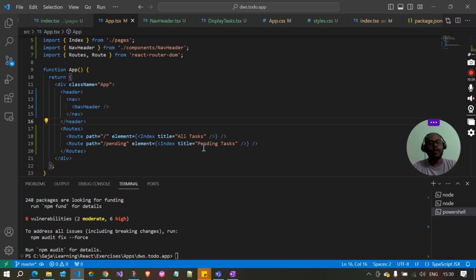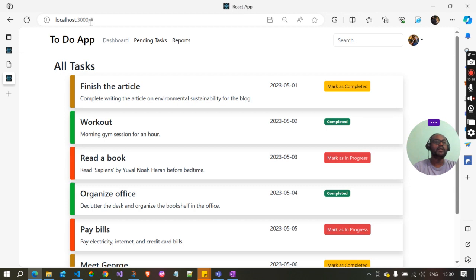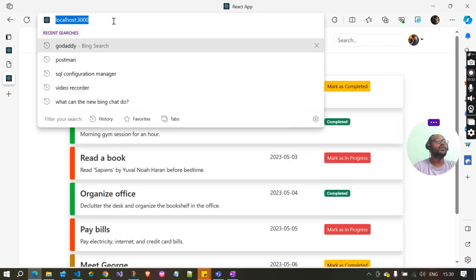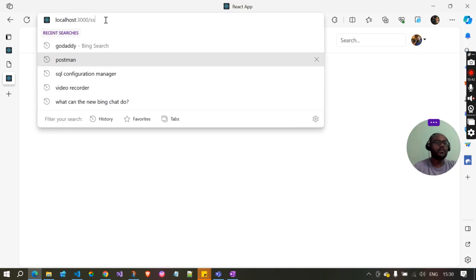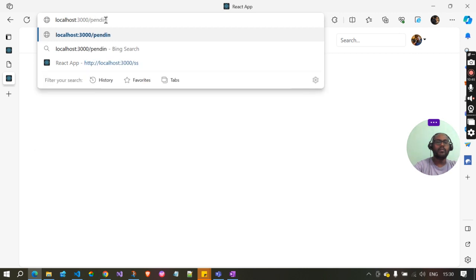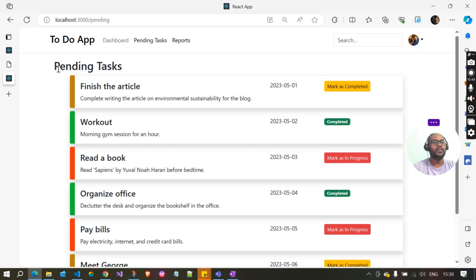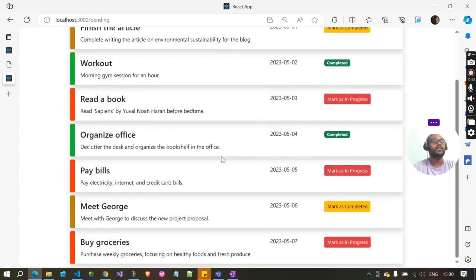Okay. Now why is it showing all tasks here? Because it's in the default route. If I change it to something else, then it's not displaying because it did not find that route. You understand? Okay. Now let me just give pending. Now see what it is showing? Pending task. But this data we need to filter somehow based on those props.